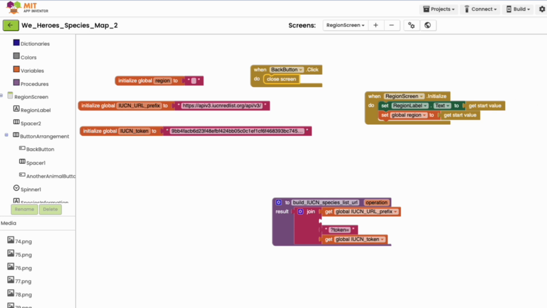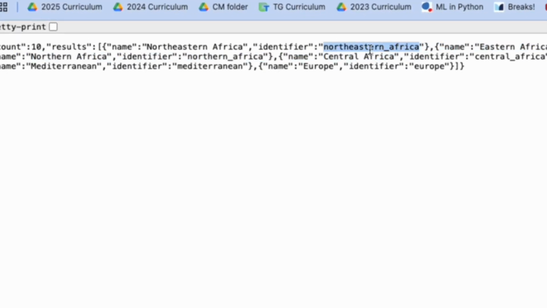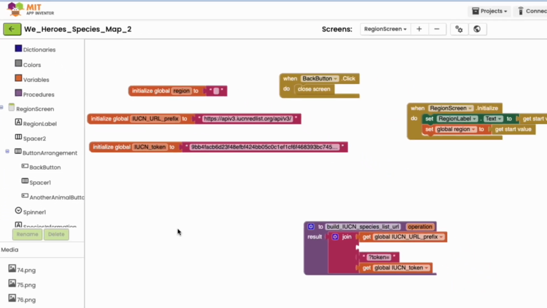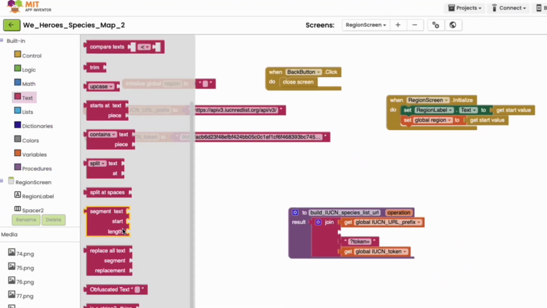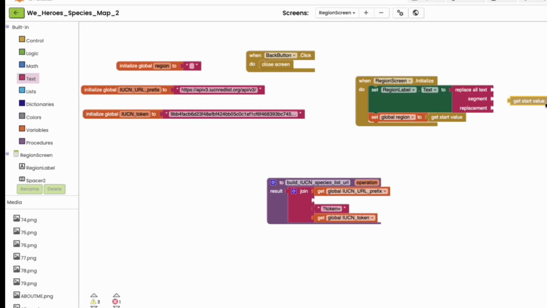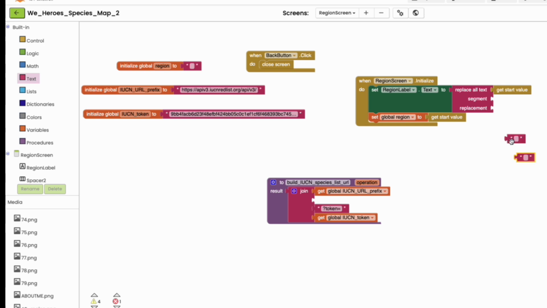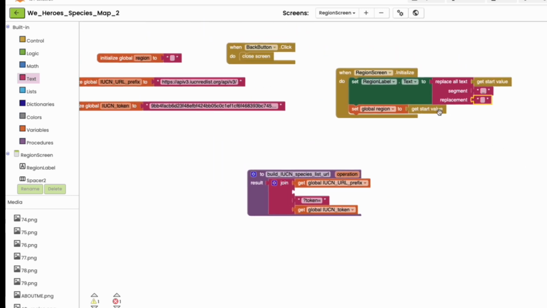In addition to displaying the region, we want to call the API. And before I forget, some of these regions have an underscore in them. They also aren't capitalized, but we're going to at least get rid of the underscore. So what I can do is say replace all text. This is just in the label. The region we're going to need for calling it in the API. So we're going to say replace all text in start value. And I'll duplicate that. So we're going to replace an underscore with a space. So I'll type in a space there. So that will just make it look a little nicer.